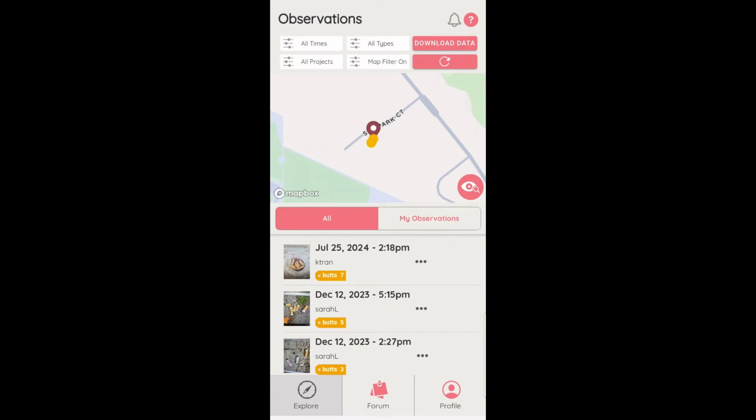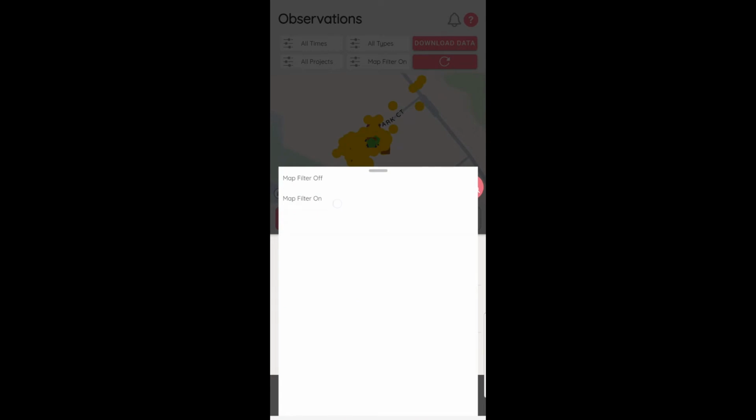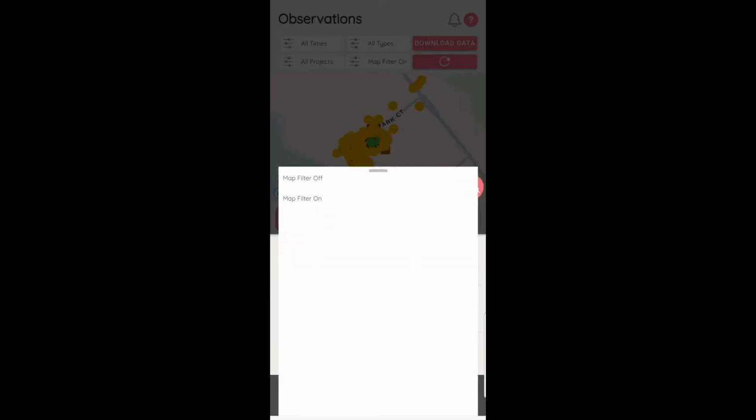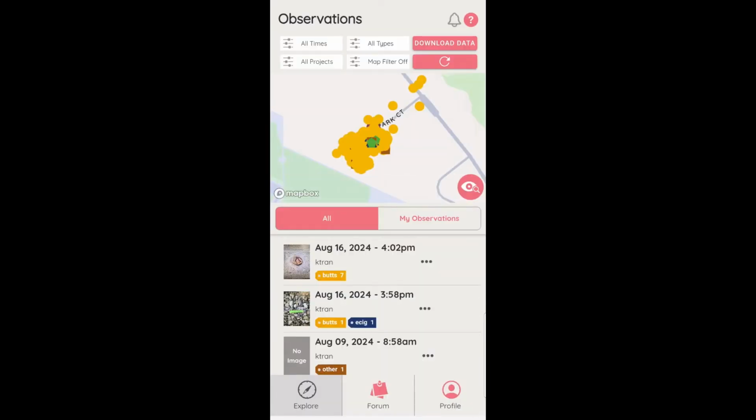So for example, when the map filter is on, only observations in the specific location on the map will be shown on the list below. When the map filter is off, all observations, regardless of the location on the map, will be shown in the list below.